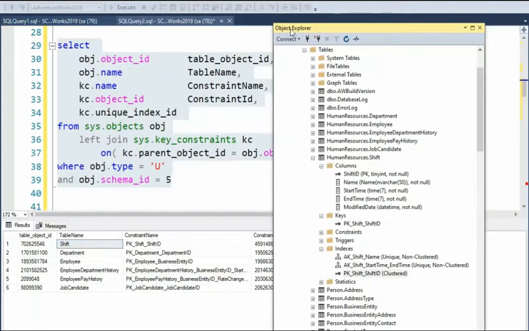Notice when I look at the object explorer for human resources shift, I can see with my eyes that there is this one column that makes up the primary key. It's called shift ID. Then I can go down to keys and notice that there's a primary key called PK shift shift ID. That is the primary key. And then I can go down to indexes, and I can see at the very bottom that same key name, PK shift underscore shift ID.